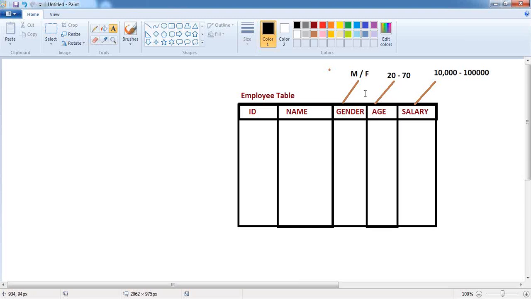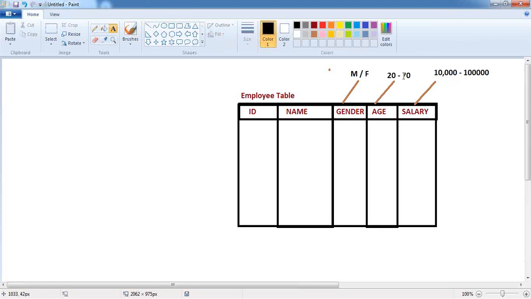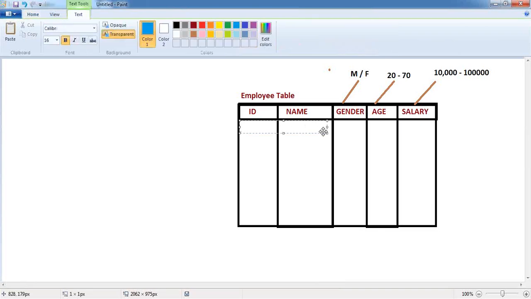Now, coming to the age, I'm indicating that age should be between 20 to 70 only. Not more than that, not less than that. I'm having some boundary. And coming to the salary also, I'm having some boundaries available here. Now, today, I'm creating a record here. I'm inserting a new record inside my object.